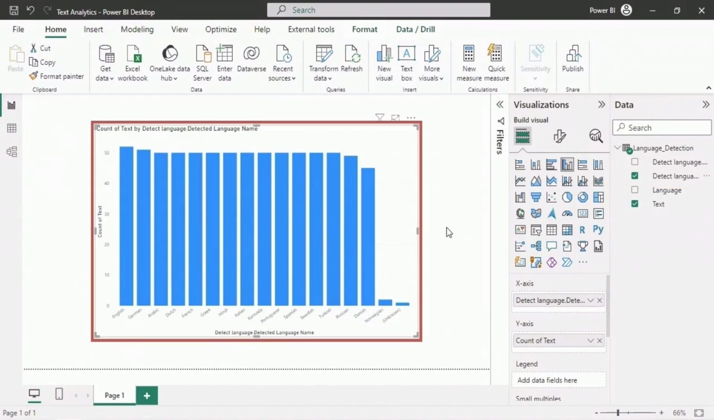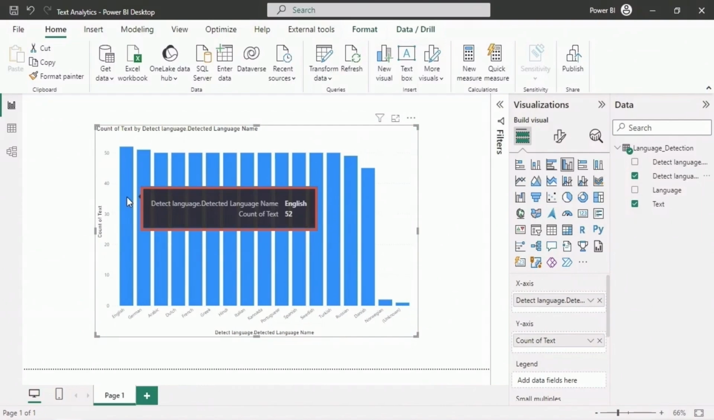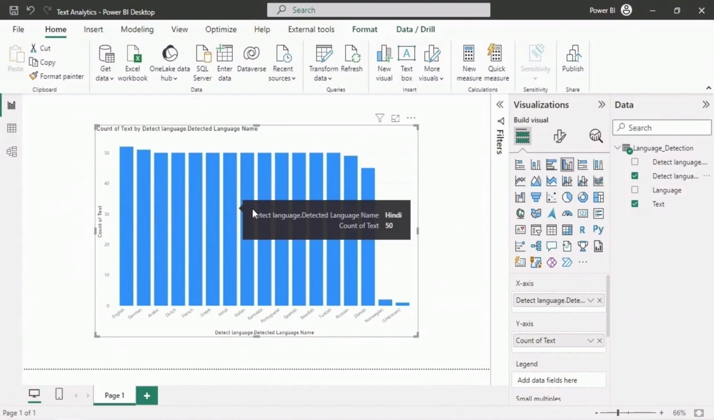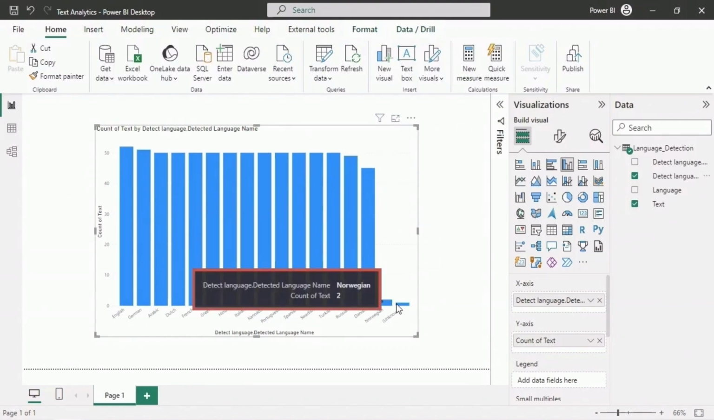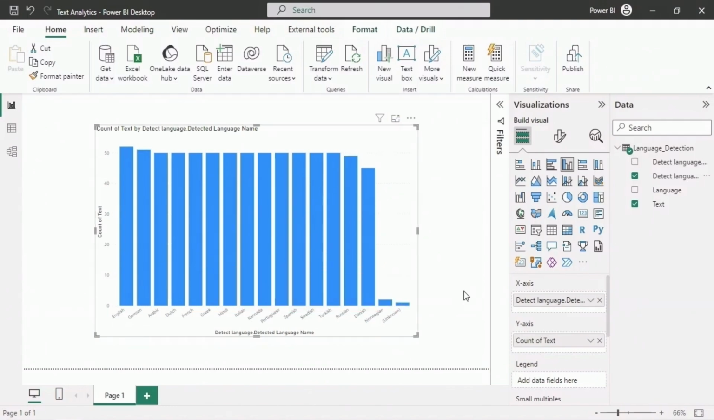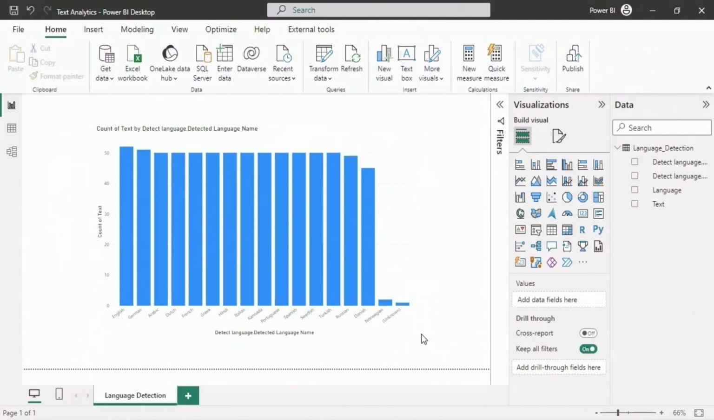Observe that all of the bars are now not of the same height. 52 records have been identified as English. The original only had 50. And if you hover over the remaining bars, you can see that 2 records have been identified as Norwegian, whereas there was no Norwegian text in the original dataset. You have to admit that language detection using text analytics in Power BI was very straightforward.